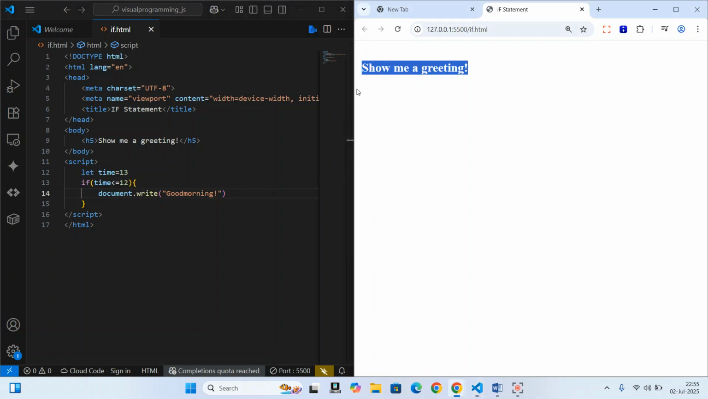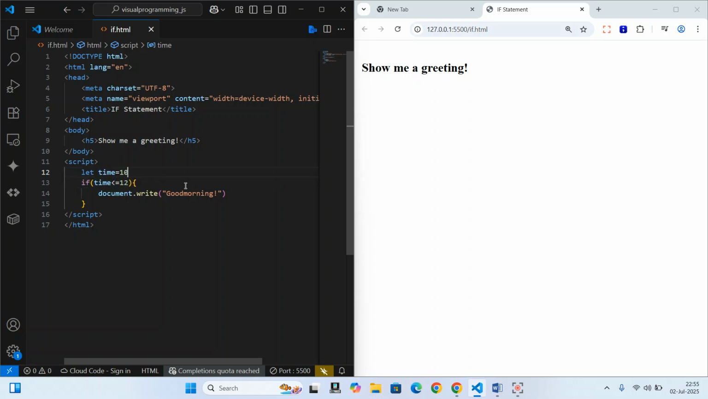So again, you can see there's nothing that shows over here simply because the time is greater than 12. And this condition says that only when the time is less than or equal to 12, then execute this code block. So if I turn back to something like 10, it will show me the good morning. If I put something like 8 a.m., it still shows me good morning and so forth and so forth. So that's the if statement.